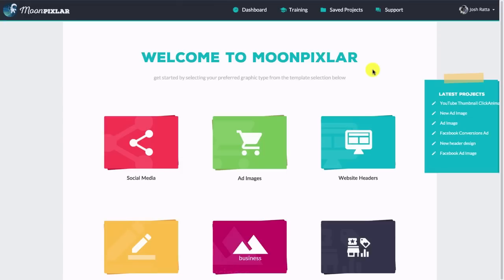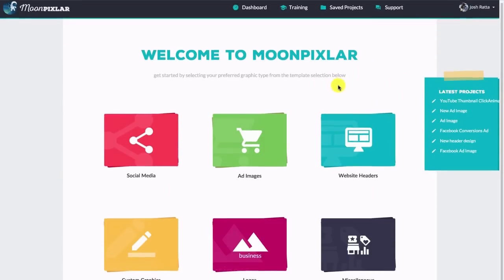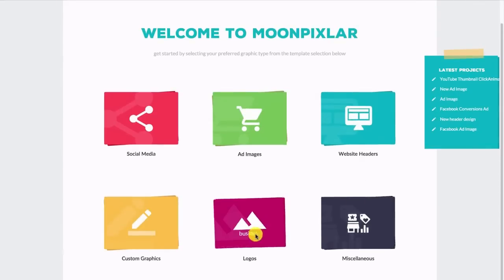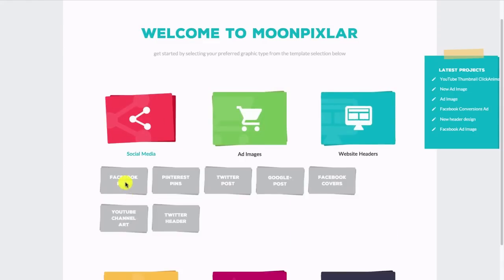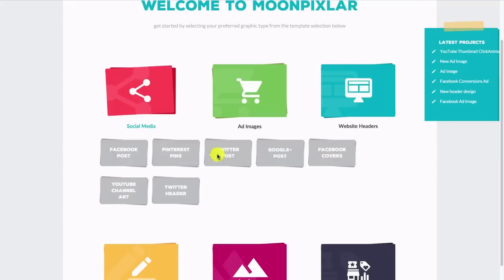Okay, so let me show you a quick demo of Moon Pixlar and how you can quickly and easily create awesome marketing graphics for your products, your services, and obviously for your business. So this is the dashboard page, and you're about to see it's a really nice looking interface. We've got different types of categories for the main types of marketing graphics that you'll create. So if you want to create, for example, a Facebook post or a social post, you can select one of these categories, and even cover images and things for your social pages as well.